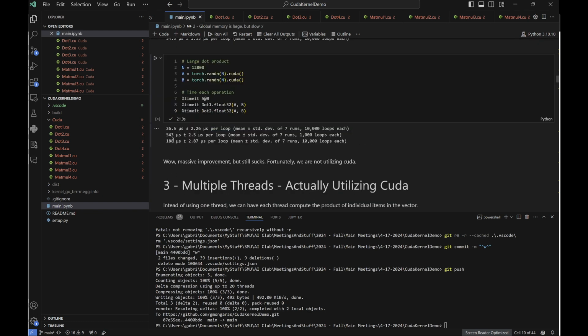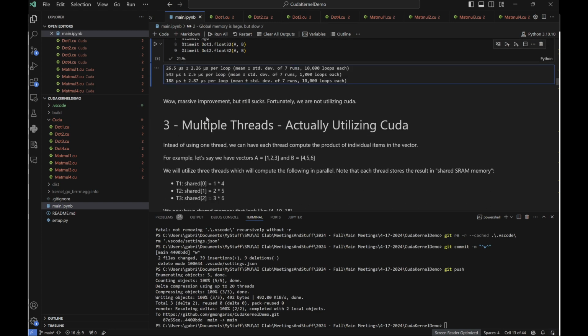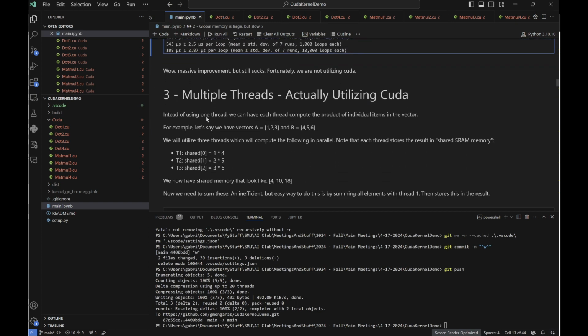So if I call that, it's much faster. This is the baseline here. This was the old one, 543 nanoseconds, I think, and 188 nanoseconds for the new one by just accessing global memory one time. All right, so now we want to actually utilize CUDA.